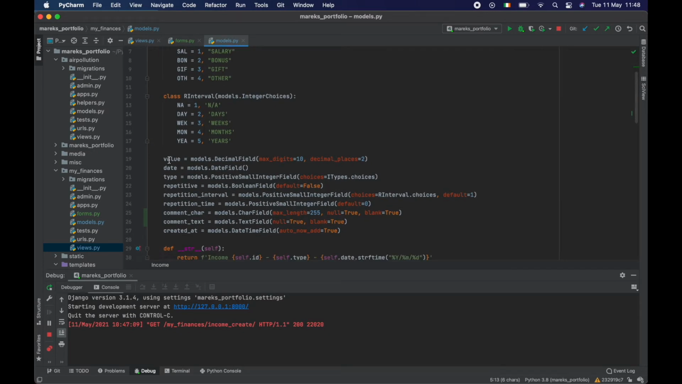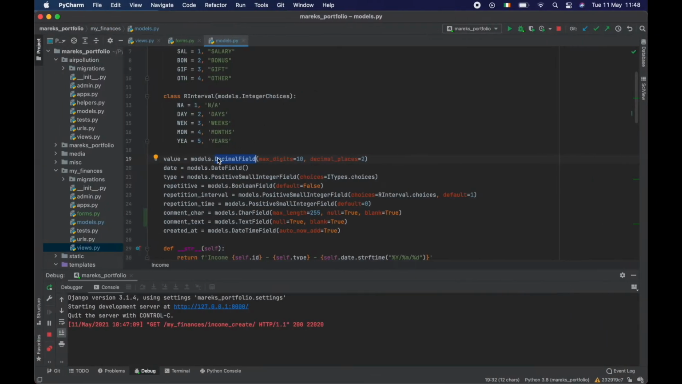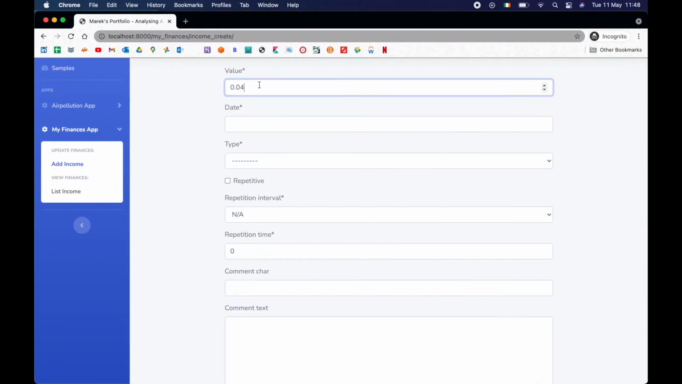So let's have a look here. We have a value that is models decimal field. So if you go here and try to type in some text, it doesn't go in. It's automatically being set as a decimal field. And then we have max digits 10 and decimal places 2. So you have the decimal places here.